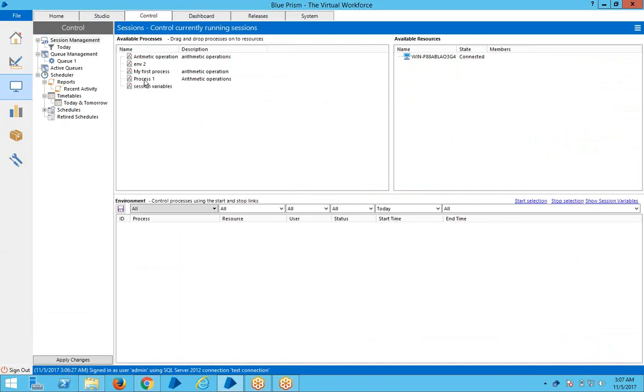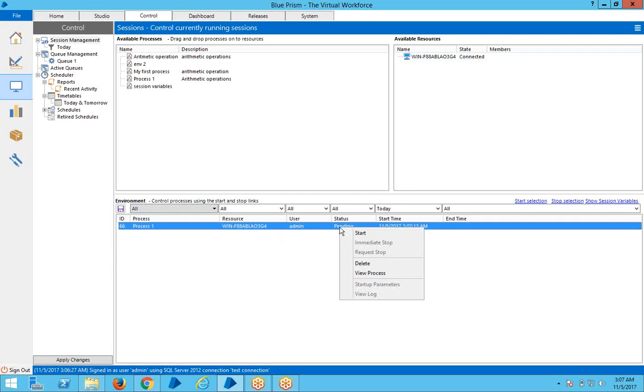Okay, so basically to run this process, what you have to do is click on the process name, drag and drop it on top of your resource. Okay, see, your process is available here. This is the environment process. If you just click on this, you can see the start button. Click on start. Okay, it is completed now.